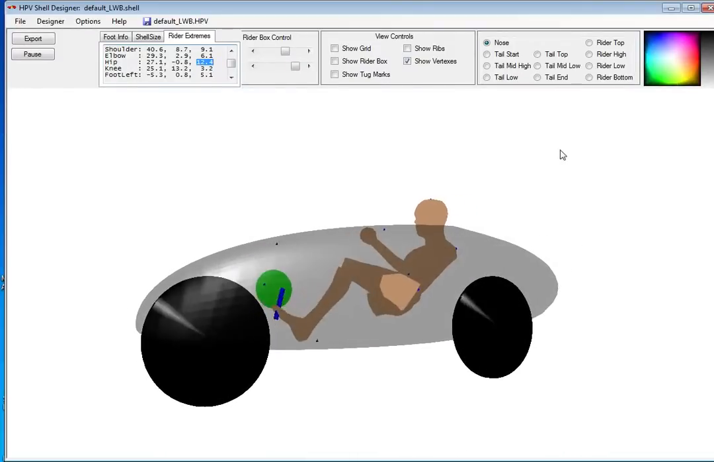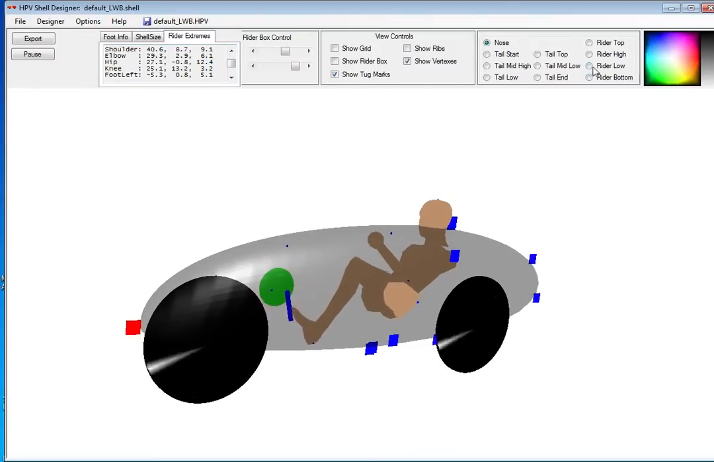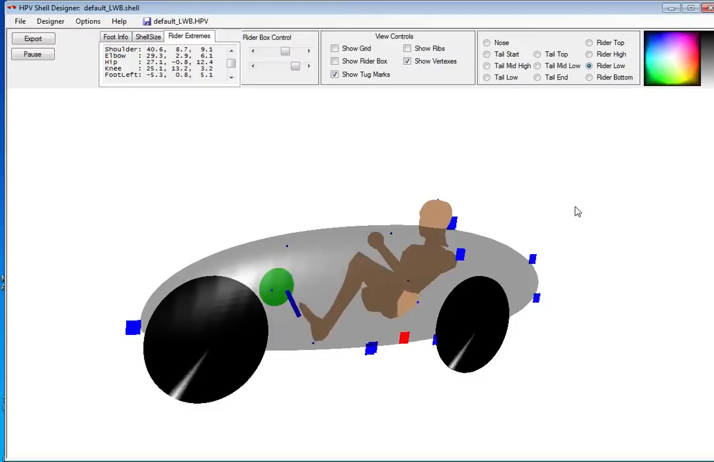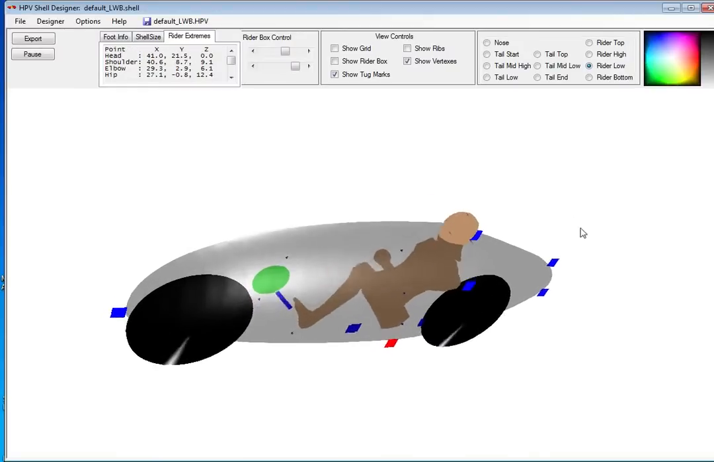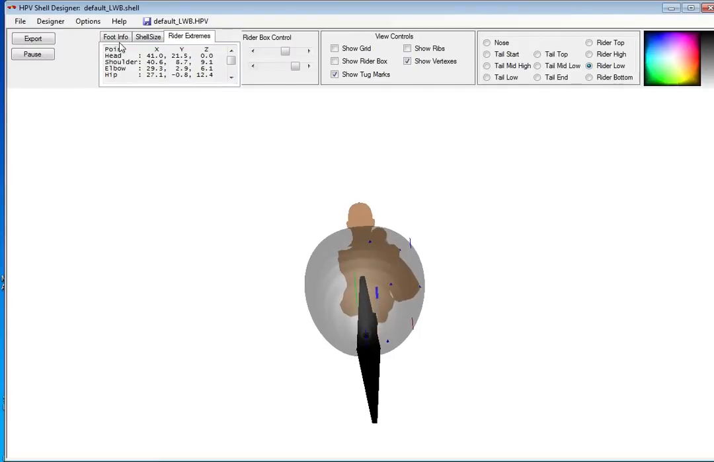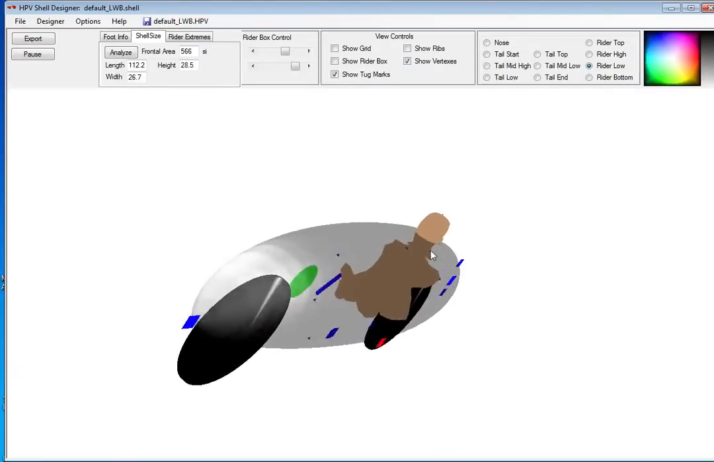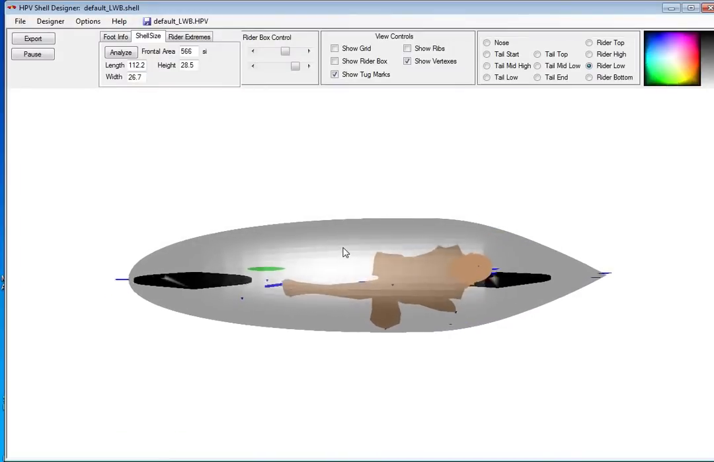So now in the shell designer here, and I'm going to show the tug marks, I'm going to pick out the right low point, and I'm going to drag that out wider until I fit in that darn thing. Darn if I don't. You can see the shell got quite a bit bigger. As a matter of fact, it was about 400 square inches. I'm going to do an analysis on it. We've increased its size by almost 50% just because we've got a fat rump. Does this shell make my rump look big?